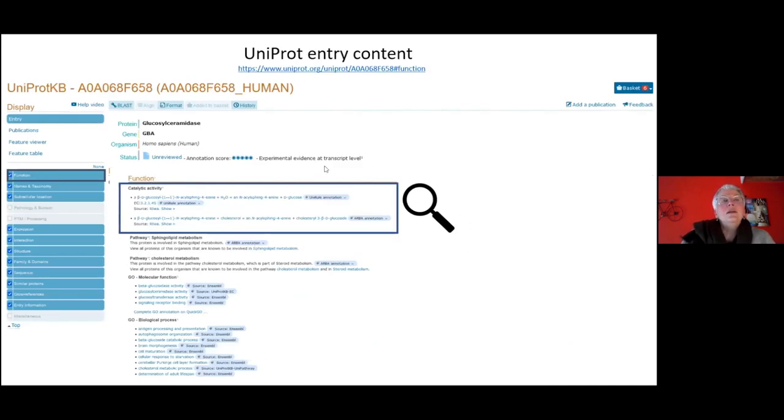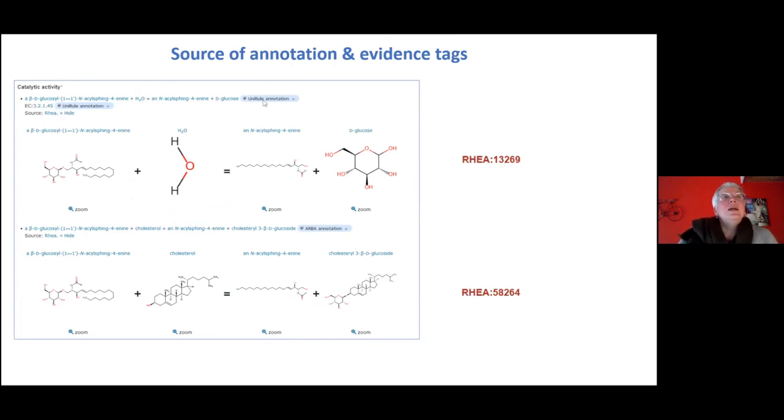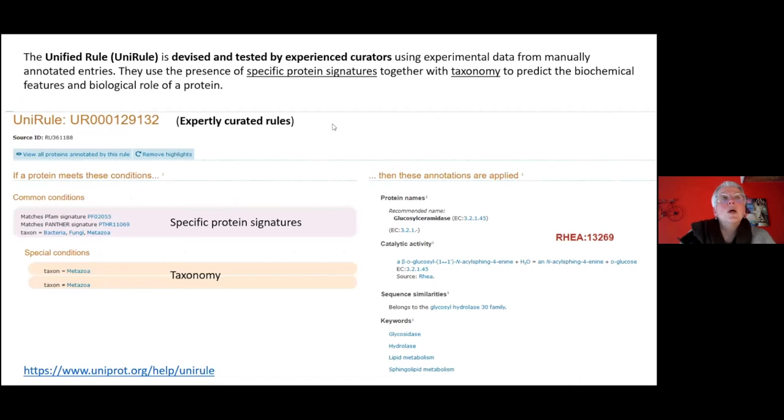And if we look more carefully at the catalytic activity here, where does this information come from? If we see the first one here, we see that the information comes from UniRule. So we click here and have information on this rule. This Rhea reaction has been associated with this protein sequence because the protein sequence contains several specific protein signatures here from PFAM, Panther, and also the taxonomy should be bacteria, fungi, and metazoa. And if the protein sequence meets this condition, then all these annotations apply, including the protein name, the EC number, the catalytic activity, here it's the Rhea reaction mentioned here, keywords and other annotation.